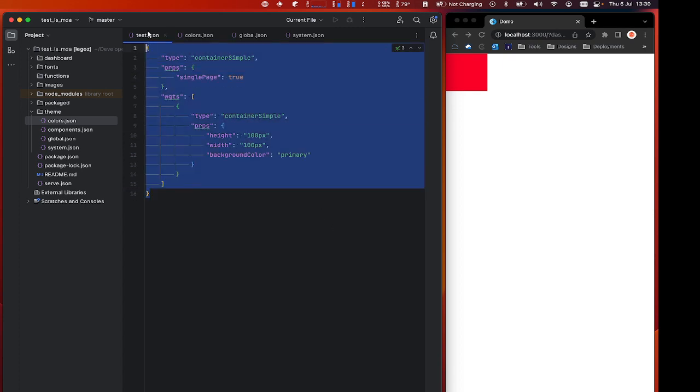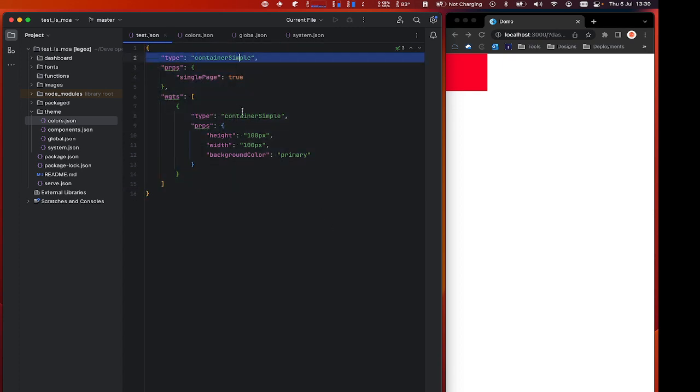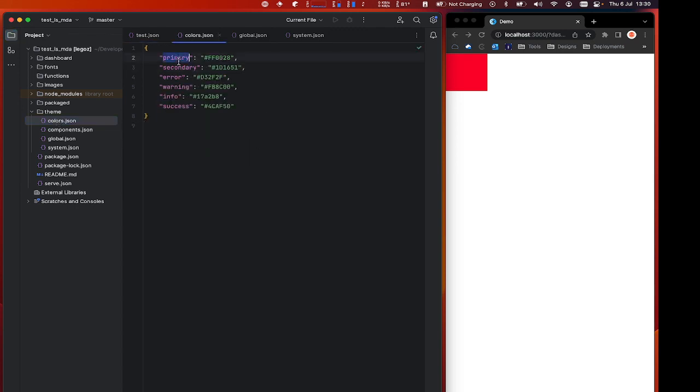So in this example, I have a parent and that contains one child. The child has a fixed height and width of 100 pixels, and it has a background color, which in this case is set to primary. So primary in this case directly corresponds to a value inside of our colors theme file. So key primary has a value of a reddish color, and you can see the result of that on the right hand side.